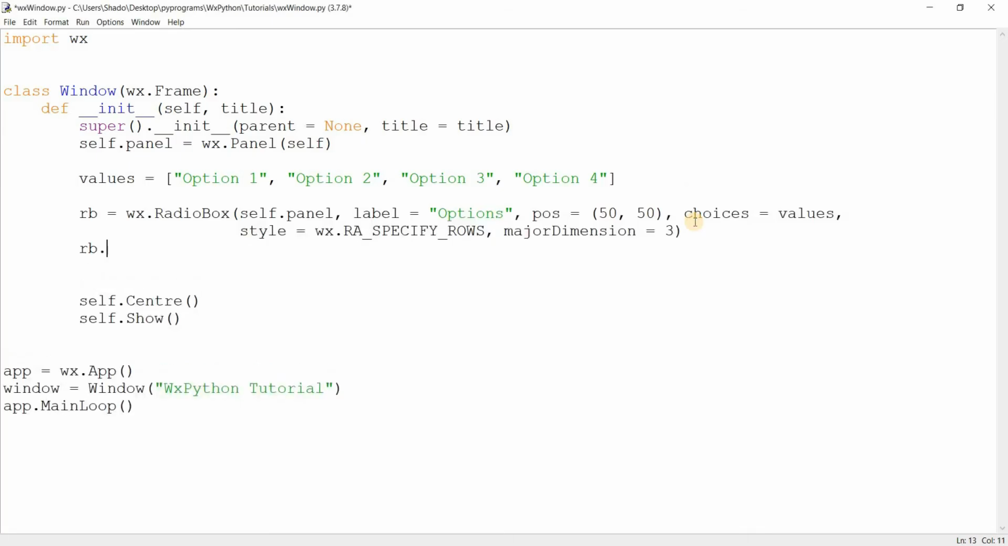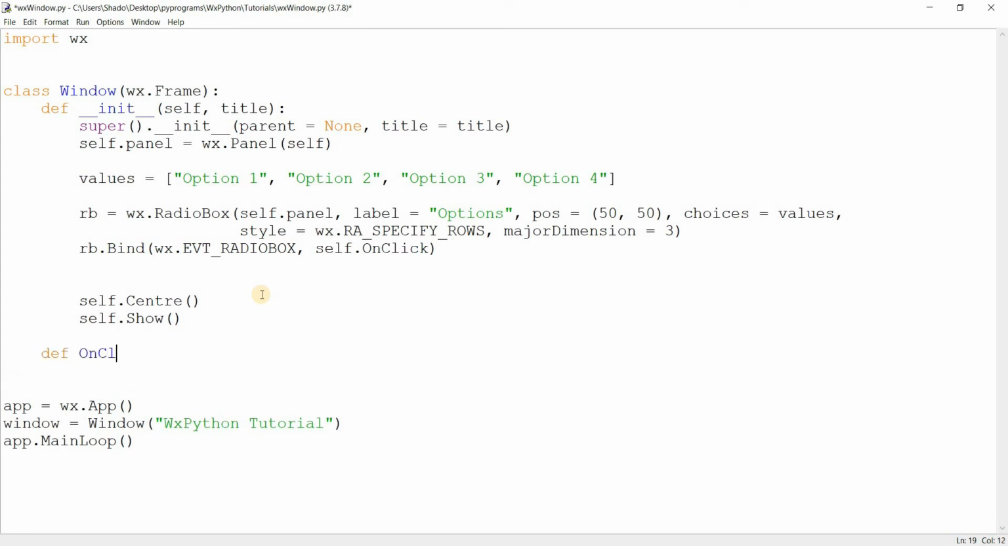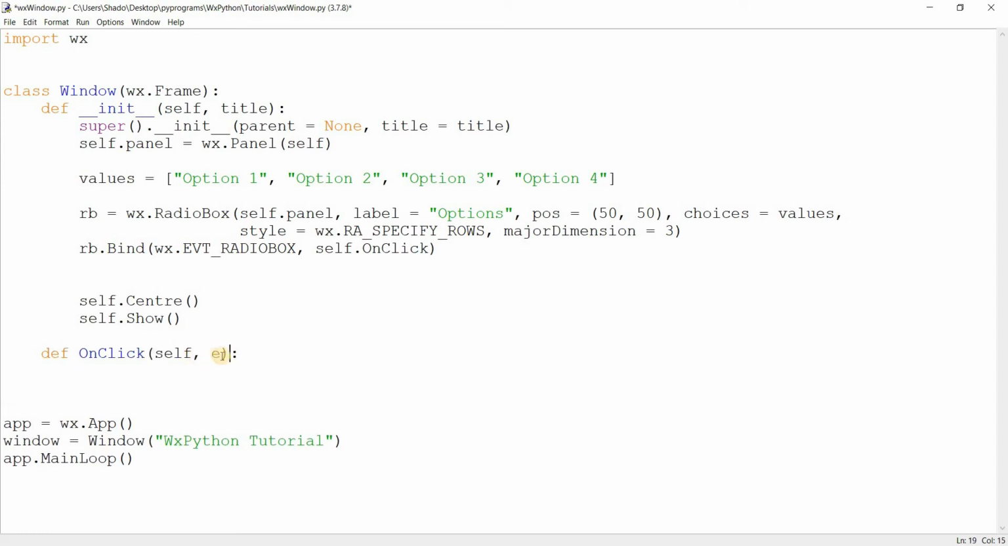So what I'm going to do is rb.bind. I'm binding it to the event called RadioBox, and I'm going to bind this to which function? Well, I'm going to create that in a minute, but I'll call it on press or on click, as you know. And I'll come down here and define this function on click, self, and e. These are the 2 parameters that it takes. Self because it's part of a class, e because that's just something that wxPython passes in.